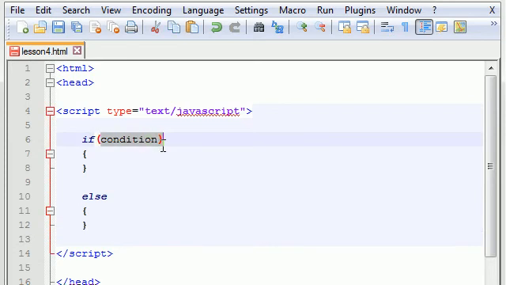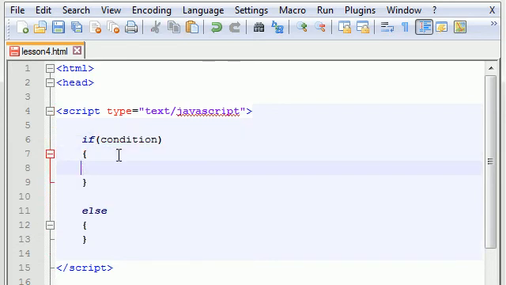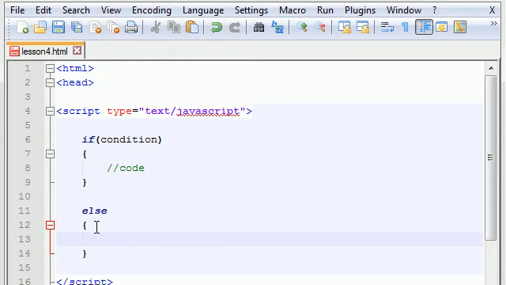Suppose this condition is true, then we will be executing the code written over here, and suppose this condition is false, then we will go to the next part and execute this code. If this condition is true, then only this part will get executed. We will not go to this part, we will skip the else part. If this condition is false, then we will skip the if part and only execute the else part, and the remaining code will execute as it is. This code will always get executed, no matter whether else or if was executed.